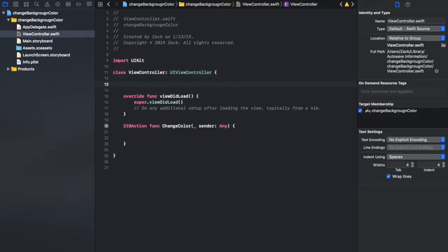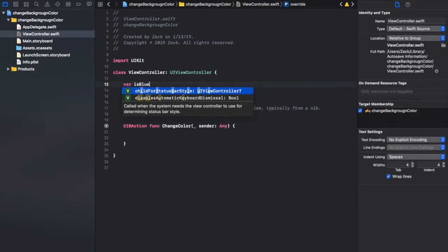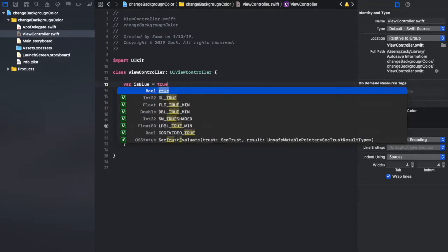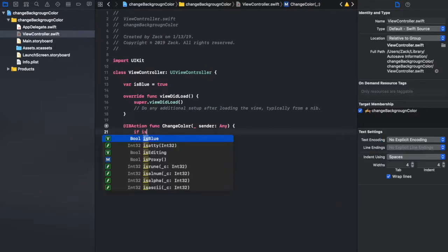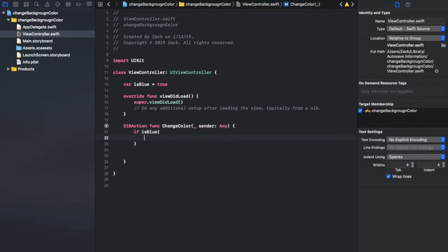So we're going to make it red and blue. So we're going to make a variable, a Boolean variable called isBlue equal to true. And under here we're going to make an if statement. If isBlue, this is basically saying if this is true, which it is, then this will happen.